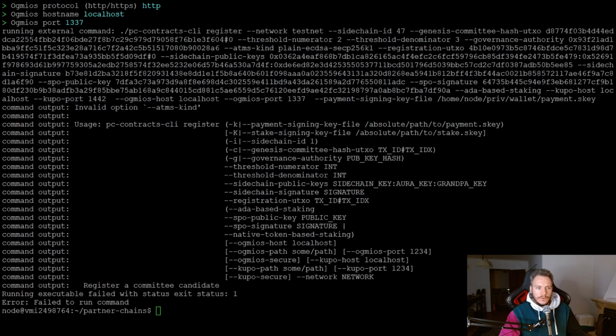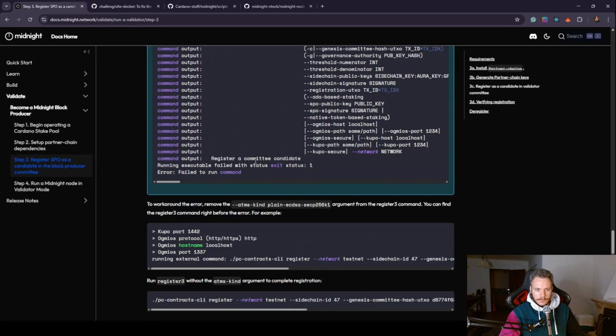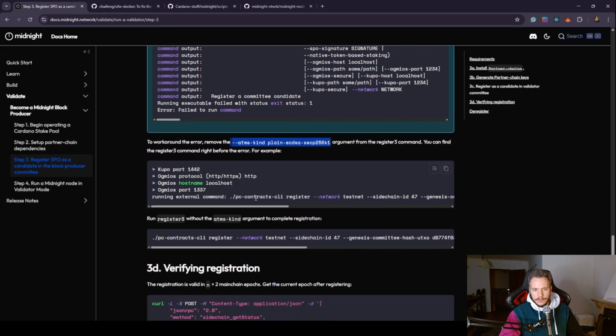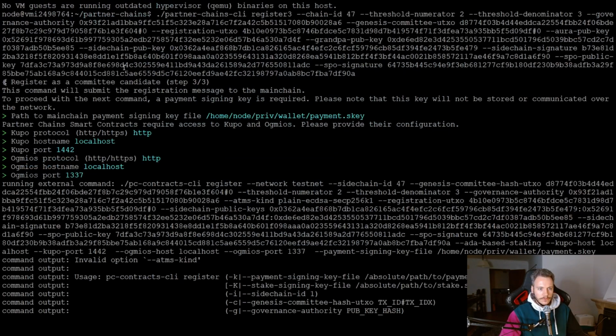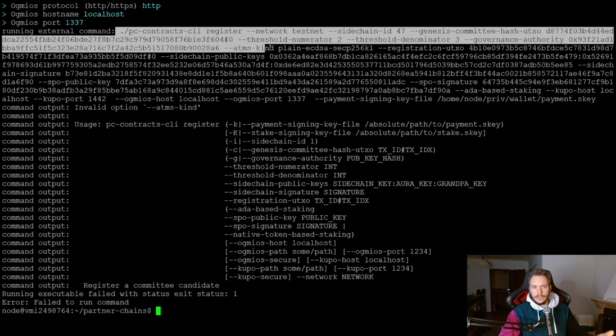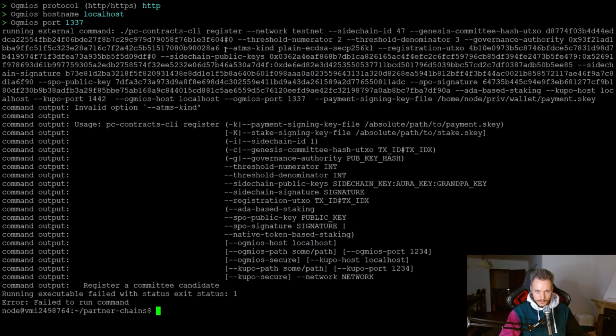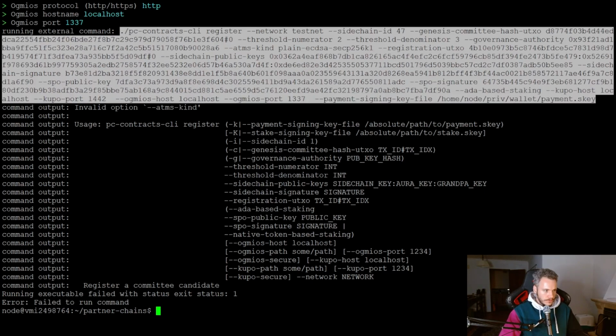Okay, so we have this invalid option, ATMS kind. Now this is in the docs, and it says remove this argument and then run this. So basically this register 3 command is going to do some stuff and then construct an external command, and then it's going to run it. So this is the command we need to run, but we need to remove this part, ATMS kind plain. So I'm just going to do that.